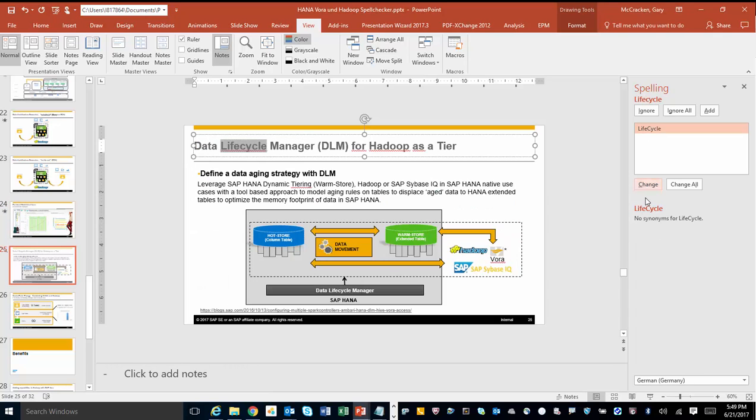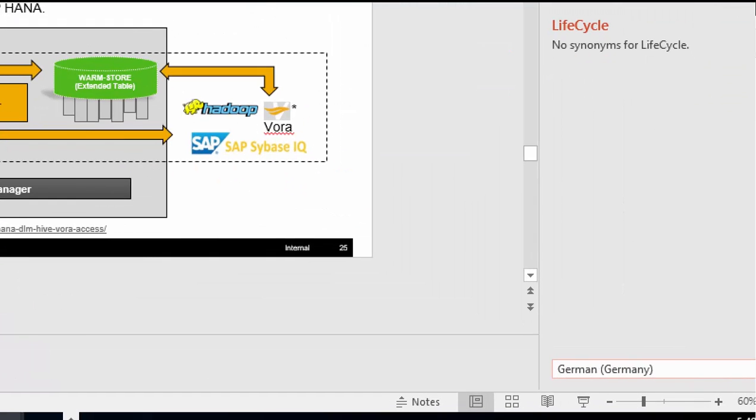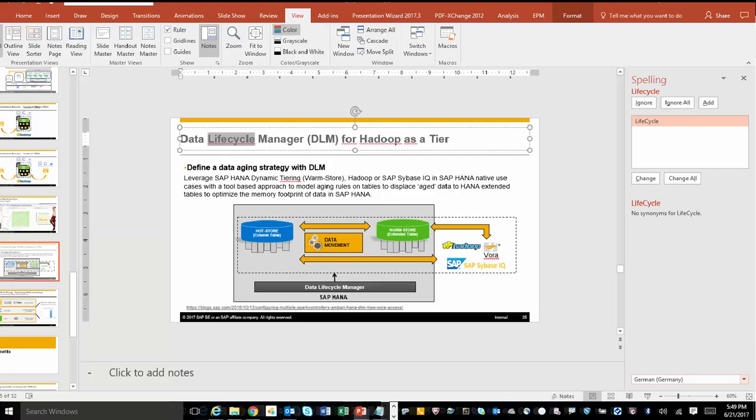And then it will go to the next slide where it finds a spelling error, or what it thinks is a spelling error. On this slide, we're seeing life cycle, for, Hadoop, and as being suggested as misspelled. And if we look at the dictionary here, the country's language is German. So that's obviously not what I want.